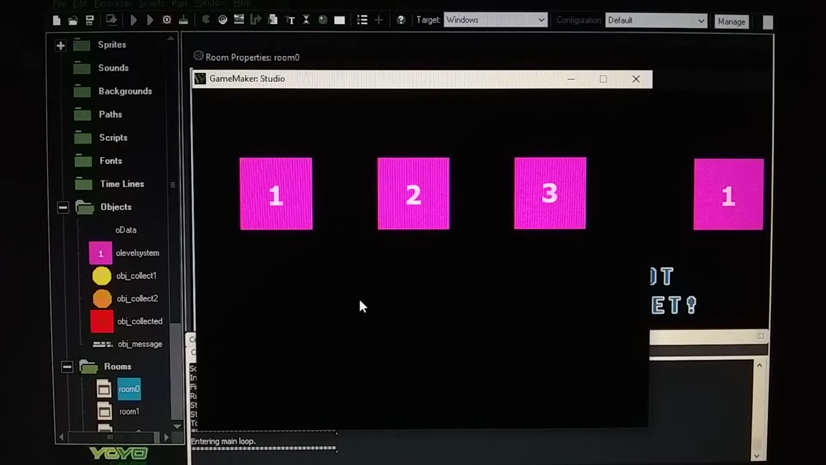Alright, this tutorial is about how to unlock levels. When I click on the second room, it says room is not unlocked yet. So you have to complete the first room, and this will unlock. Then after you complete that one, the third will unlock.